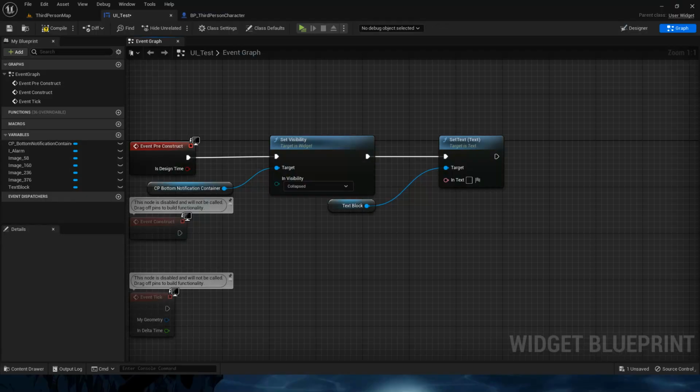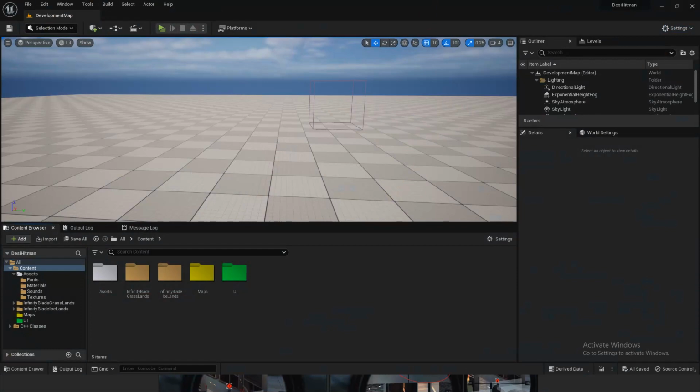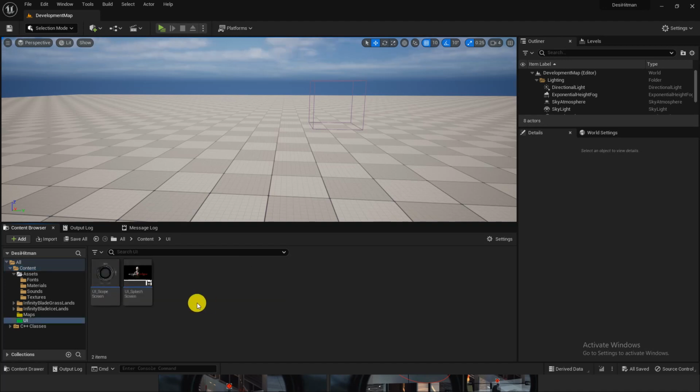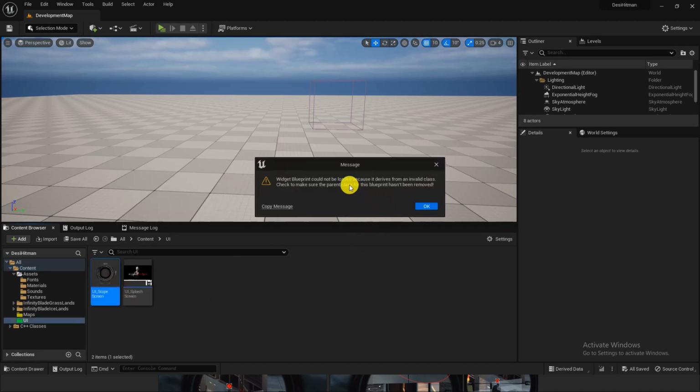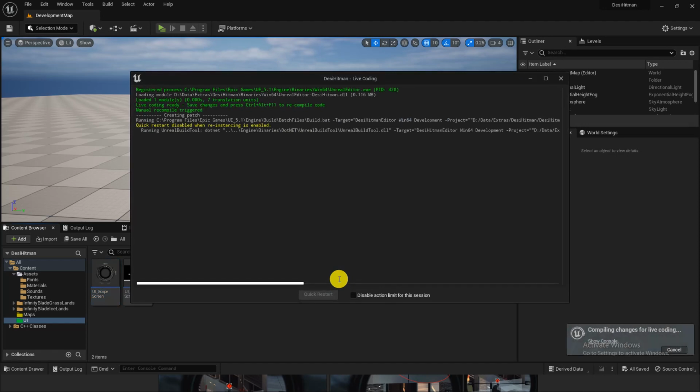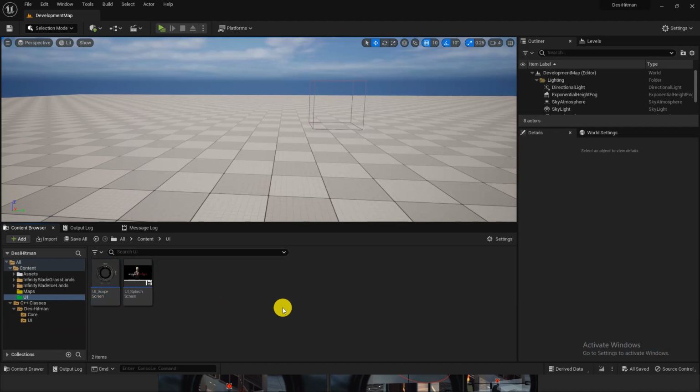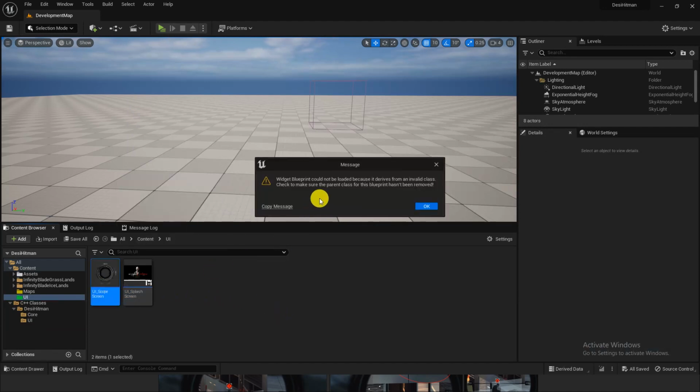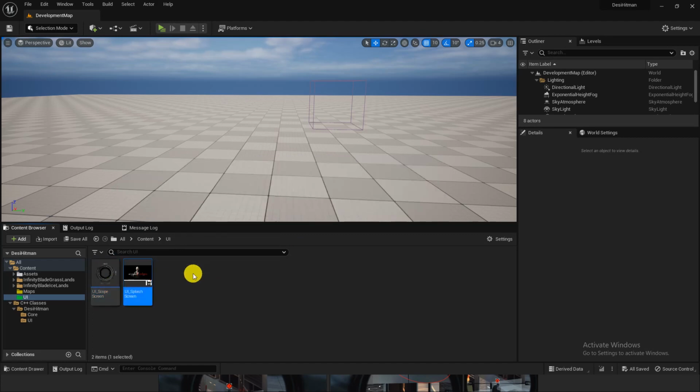So I already have my project up and I have created one dummy, in which I was just checking my stuff, like how we can move forward. Let me open the UI which we were using for the UI scope. It derives from the invalid class. Okay, let me compile, Control B. I don't know why it is not working. I don't know why, but it is giving me that error: widget blueprint cannot be loaded because it derives from the invalid class. Let me see if this is working. Yep, it is.